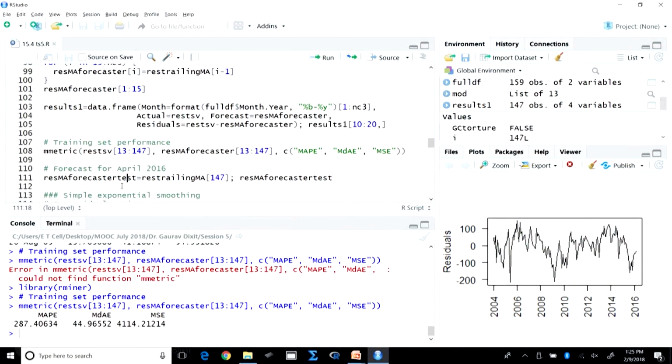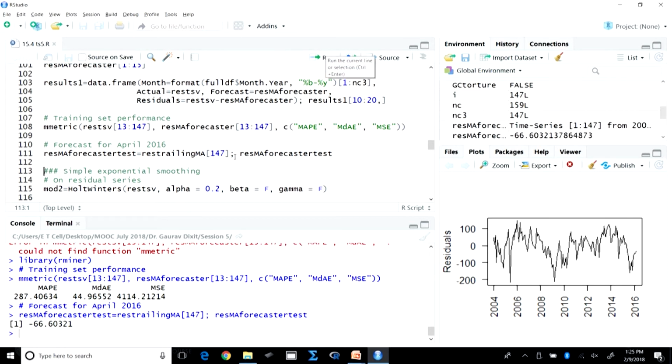So then for the next point, if we want to forecast the next point, that is April 2016, we want to create a forecast for that. So this is how we can do it. This value, this vector, is going to be the forecast for this point. This point is the first point in the test data set. So this is the forecast.